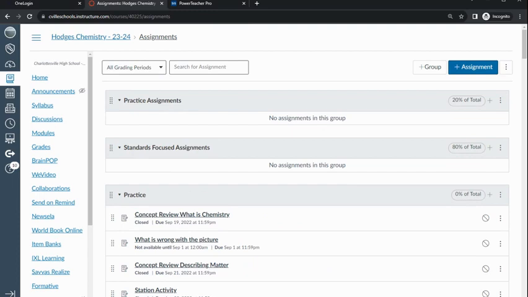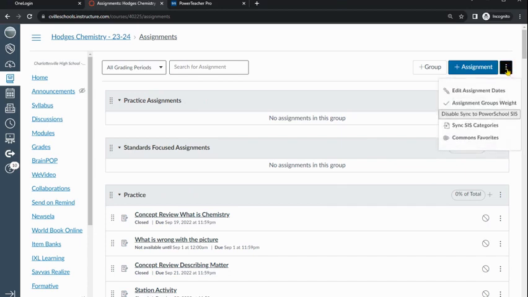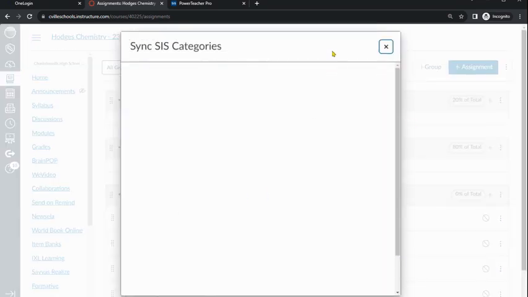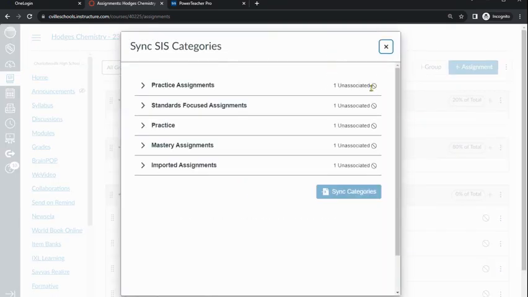Okay. So now what I need to do is go in and tell Canvas which categories in PowerSchool match these two that we want to sync. So to do that, I'm going to go to the little kebab and choose sync SIS categories. Okay. And when it comes up, it's going to say they're all unassociated. What unassociated means is that it is not attached to a PowerSchool category yet. So I want to take these first two and do that.